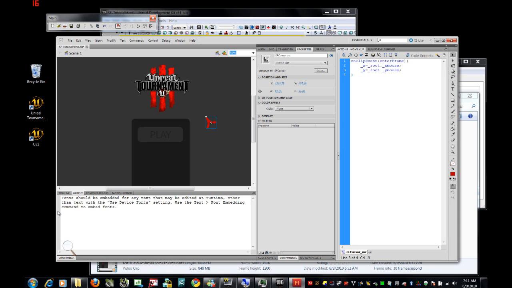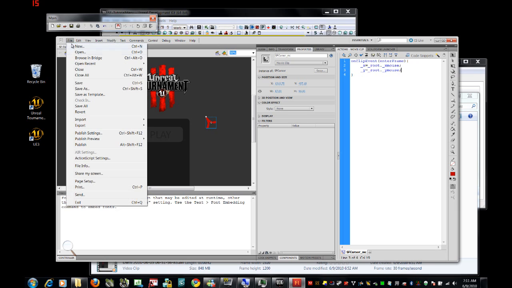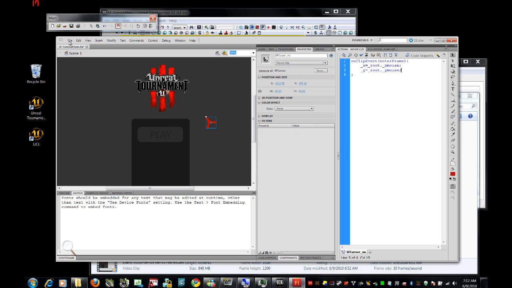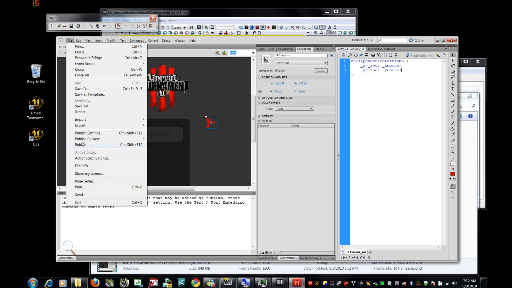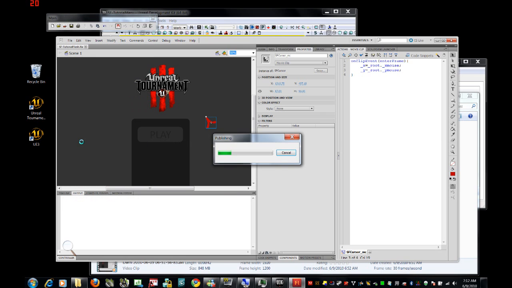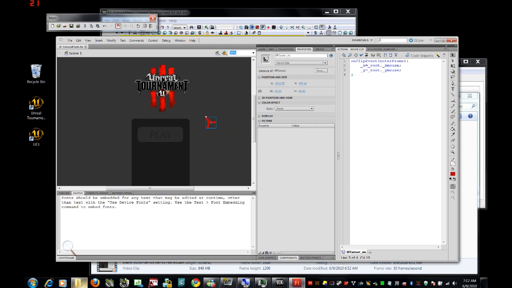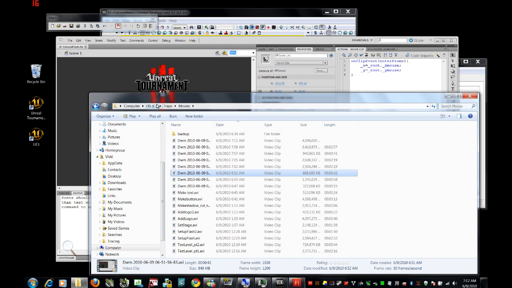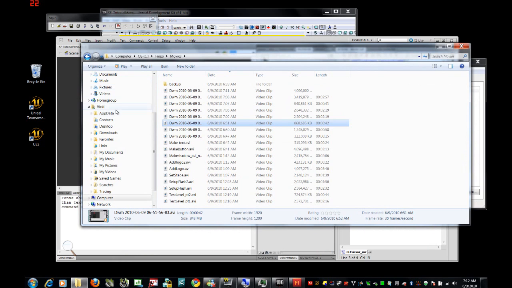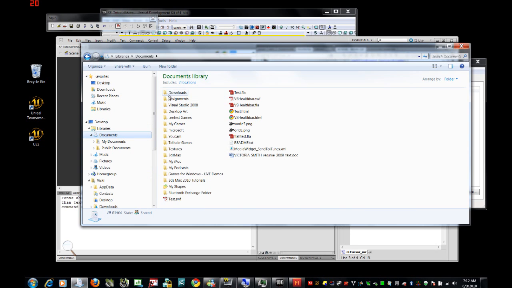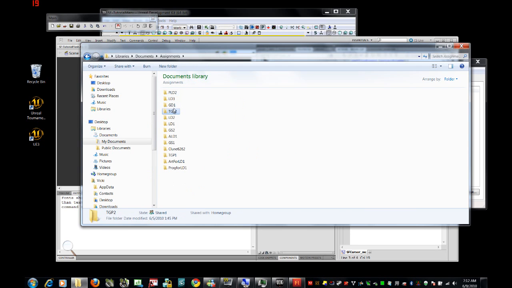Now that the menu looks roughly the way we would like it, obviously we can play with this forever, go ahead and save the file. And you've already published this every time you run the test, but publish it anyway just to make sure. Check to see if your directory setup is what you would like it to be. So in this case, I should be in Documents, Assignments, TTP2, Research Paper.